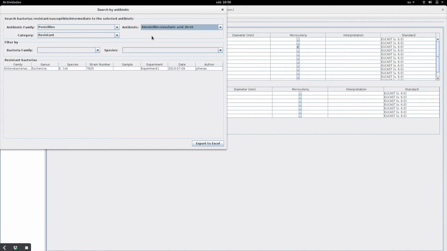I select this one, and it shows that this strain number was resistant for this antibiotic. You can change to intermediate and susceptible, and we have that for this other strain, the moxin was susceptible. Okay, and the results can be exported to an Excel file. You can imagine the more families and more bacteria you have analyzed, the more results you can obtain. And you can export it to an Excel file for further use.